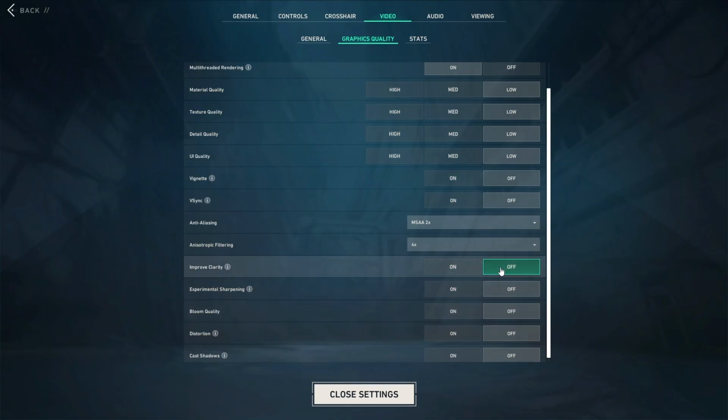Improve clarity off. Can reduce performance slightly. Experimental sharpening off. Not needed. Bloom off. Extra visual effect wastes FPS. Distortion off. Not important for gameplay. Cast shadows off. This gives a nice FPS boost. But we are not done yet.